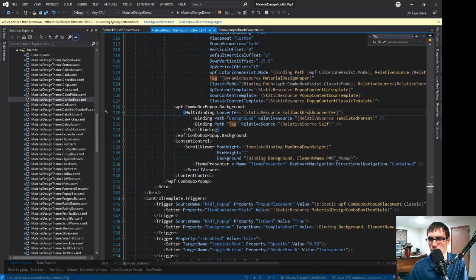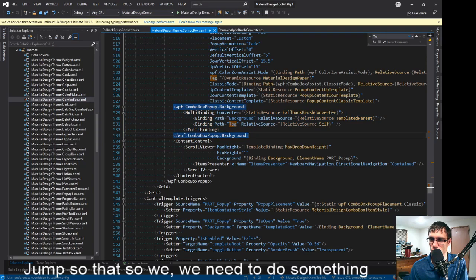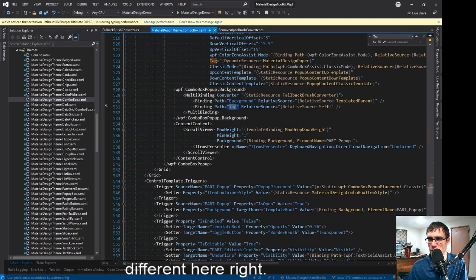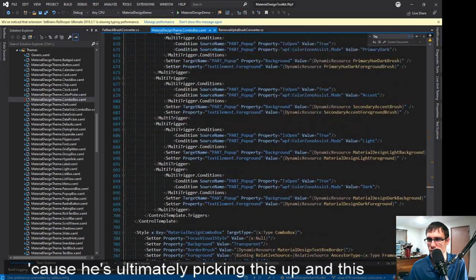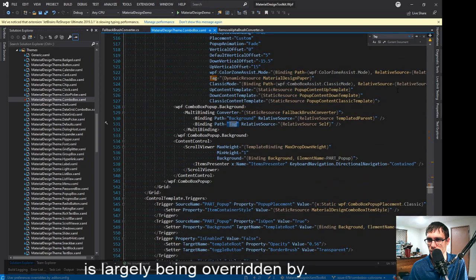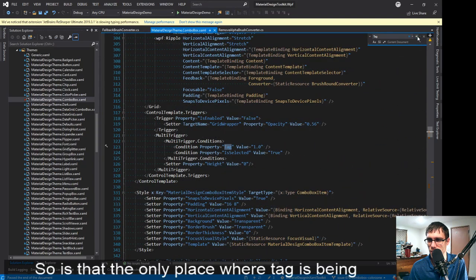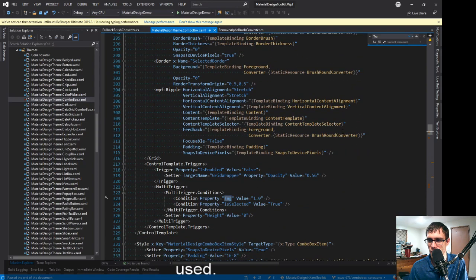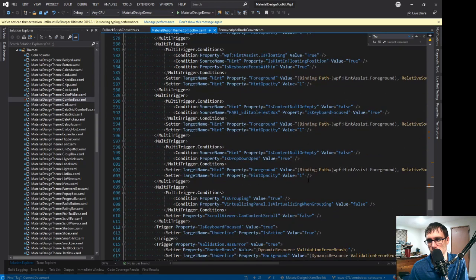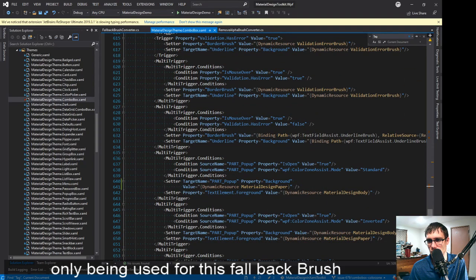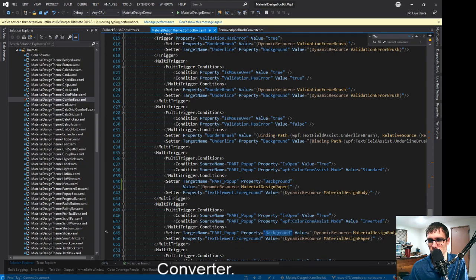So we need to do something different here, right? Because he's ultimately picking this up, and this is largely being overridden by stuff happening. So is that the only place where tag is being used? Material design paper. Condition tag. That's on the wrong thing. That's on the wrong thing. So yeah, it's really only being used for this fallback brush converter. But these guys down here are overriding that guy by just placing a new value on background.